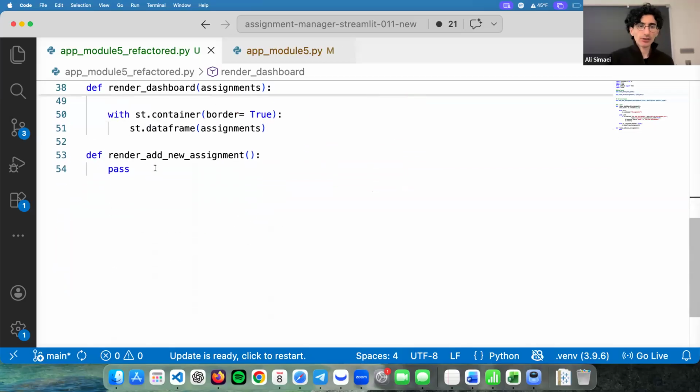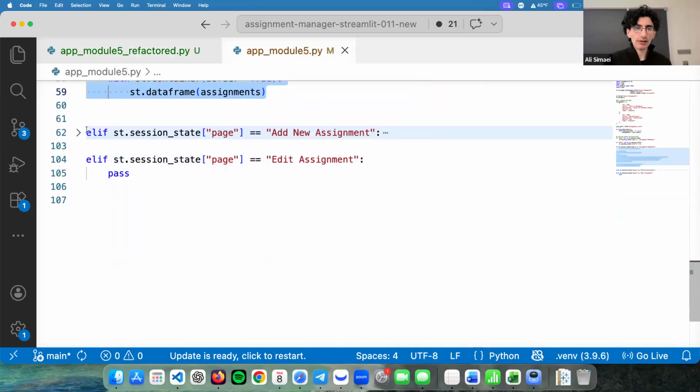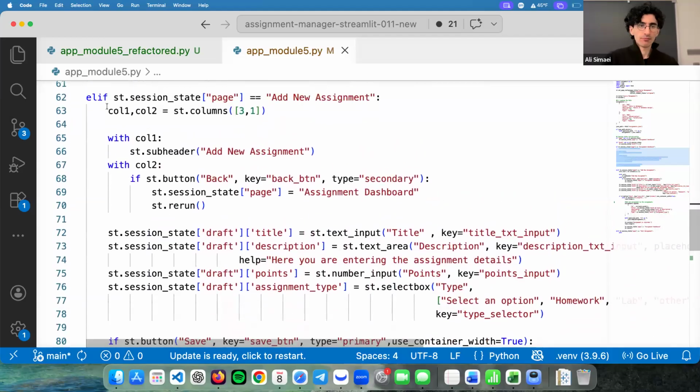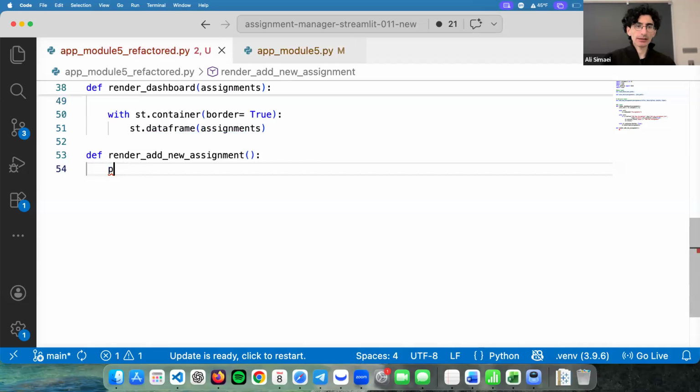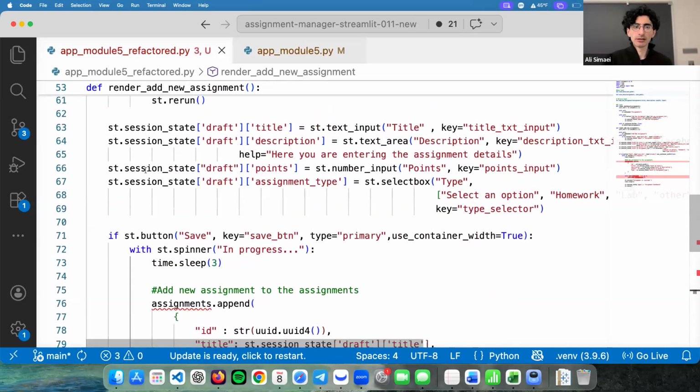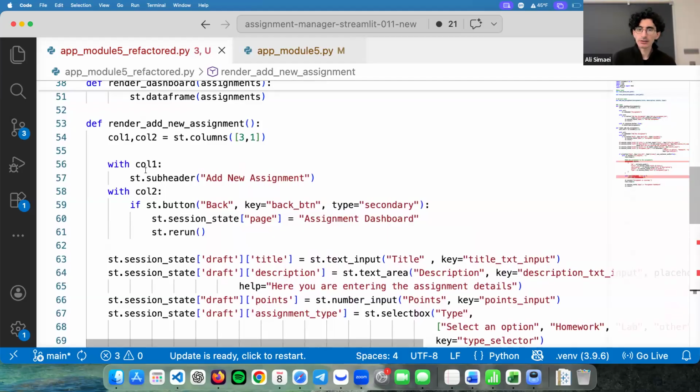Now, let's actually implement the add new assignment render. We already have it, so everything is under the add new assignment page. That's what we render for add new assignment. So I'm going to copy that part, from col1, col2, up to st.rerun, and I'm going to place it in add new assignment.